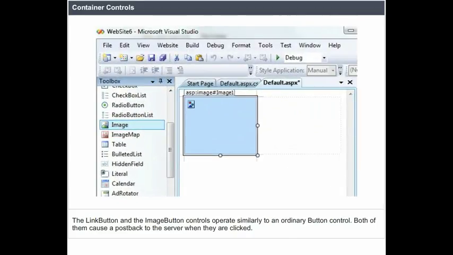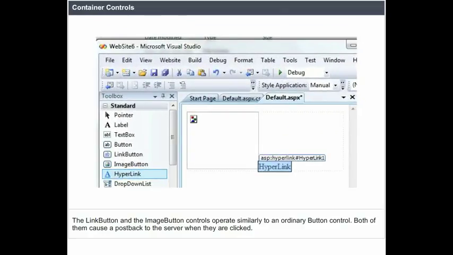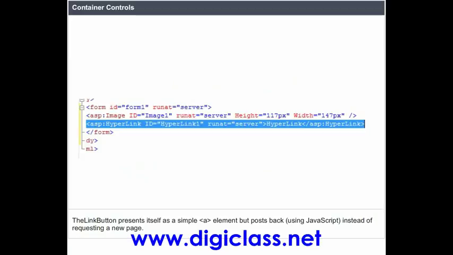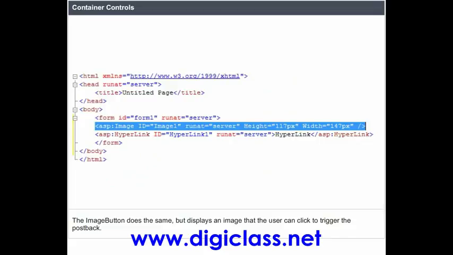Link button and image button. The link button and the image button controls operate similarly to an ordinary button control. Both of them cause a postback to the server when they are clicked. The link button presents itself as a simple <a> element, but posts back using JavaScript instead of requesting a new page. The image button does the same but displays an image that the user can click to trigger the postback.